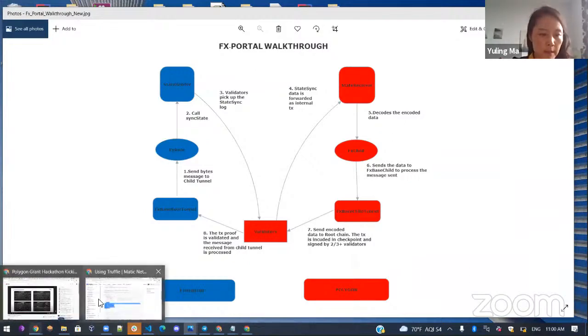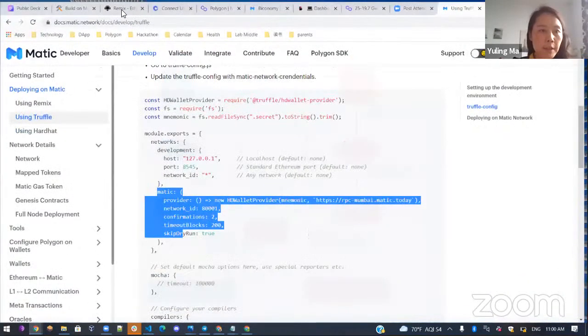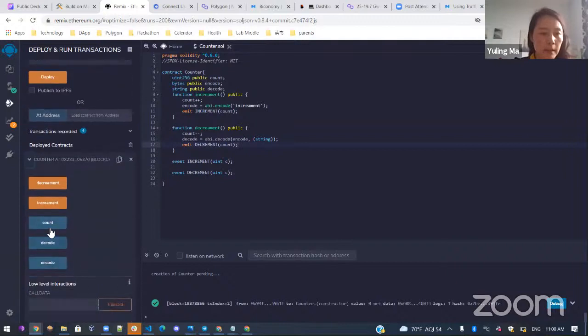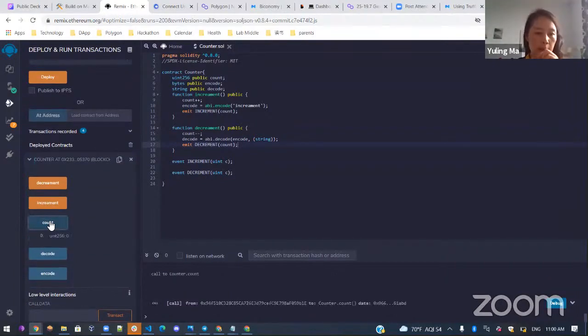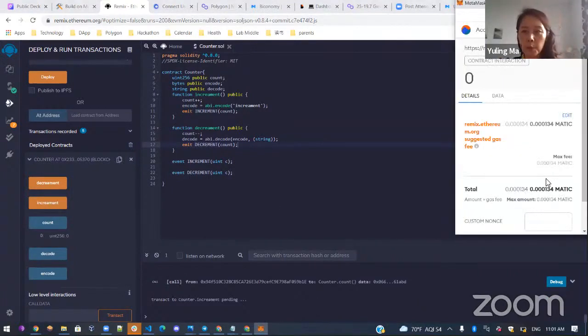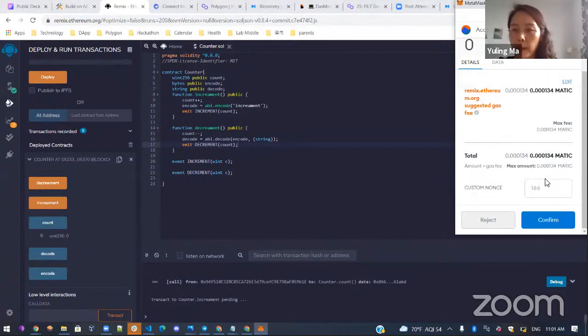If we're just going back to the Remix project, right? We can just do some transactions here. Let's just first see what the count is. Okay, it is 0 because it's a read transaction, so it's not going to cost me any gas fee. But then if I do increment, right? So then here you'll see MetaMask is popping up, and it's asking me to pay the gas fee, right?